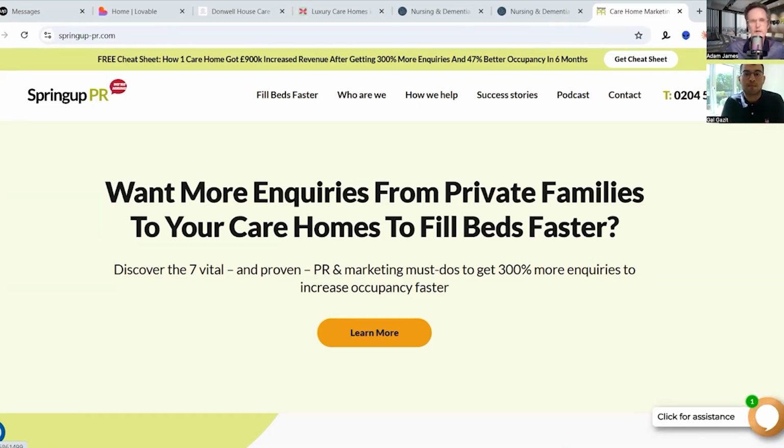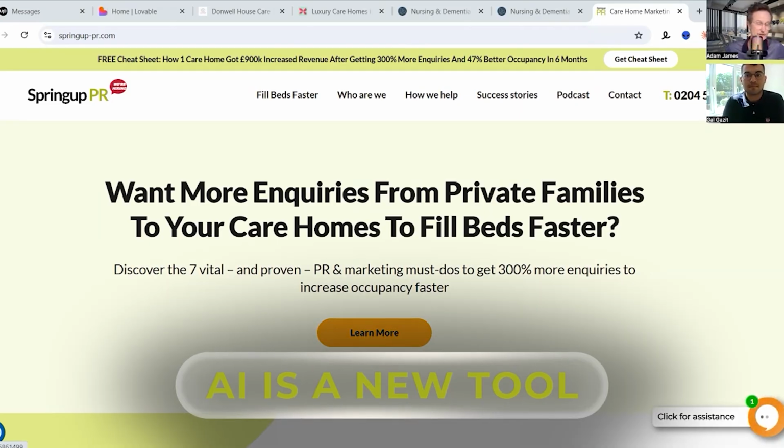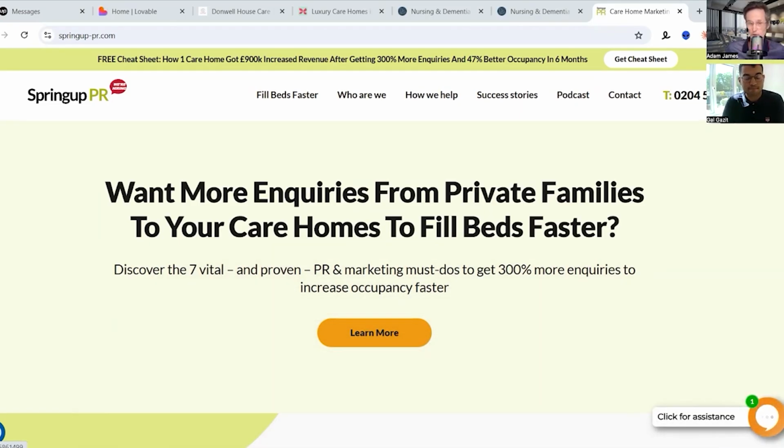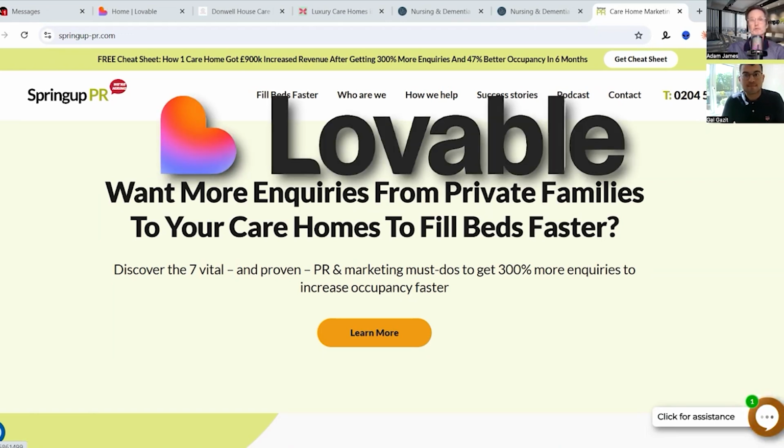So, what we do know is that AI is a new tool on how to build websites, and what we're going to be covering specifically today is for care home providers, how you can start to think about and use AI. In this case, we're going to be focusing on a platform called Lovable.